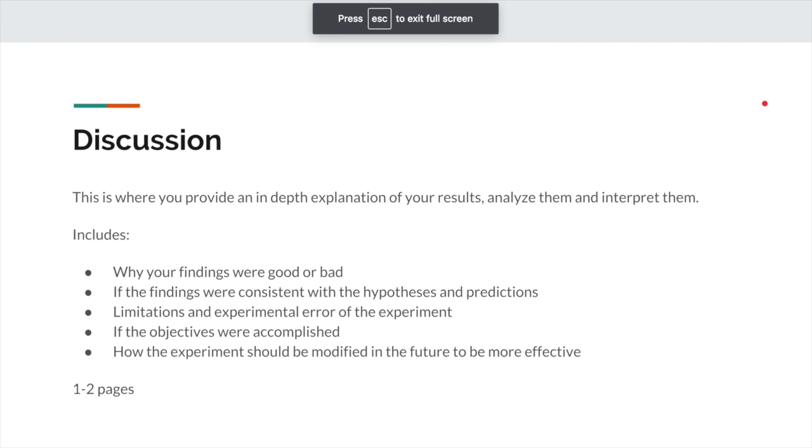Next is the discussion, and this is arguably one of the most important sections of the whole lab report. This is where you're going to be explaining, interpreting, and analyzing your results. So you're going to figure out whether your findings were actually good or bad relative to what you expected, if they were consistent with your hypotheses and predictions. So did you predict correctly? Did you not? And then why?